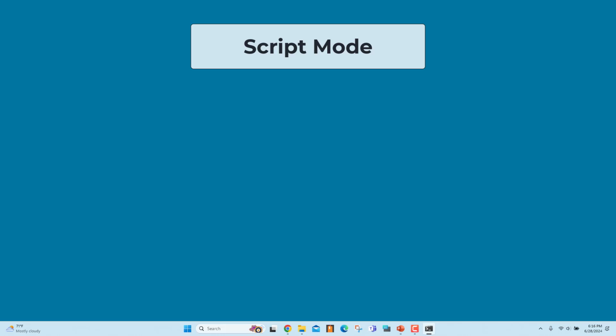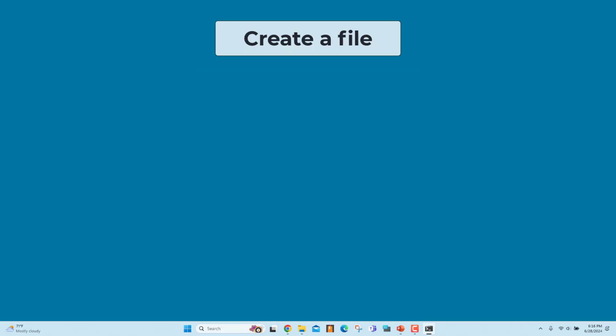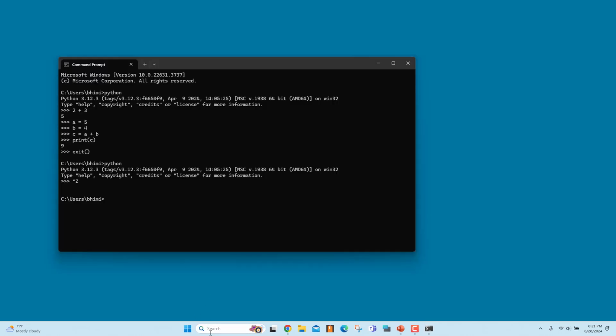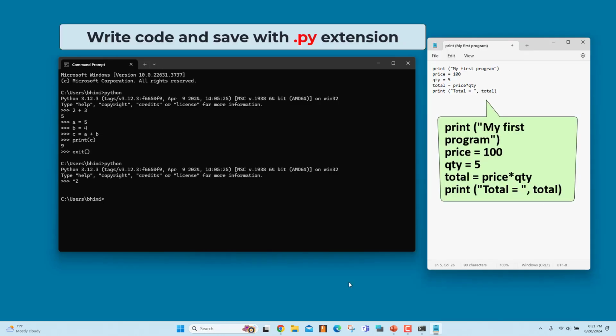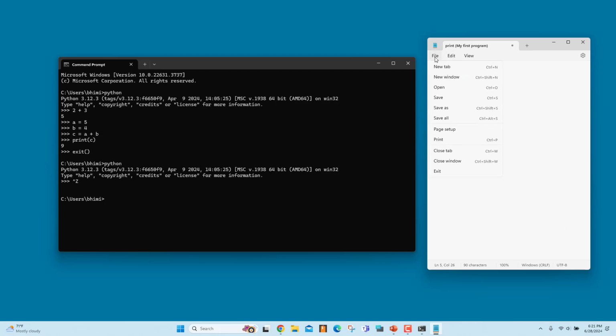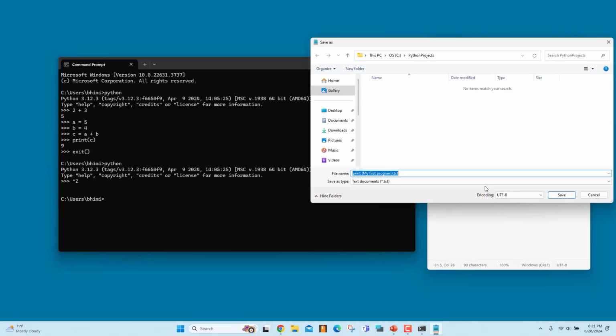To run Python code in script mode, first create a file using a text editor. You can use any text editor of your choice. Here I am using Notepad. Write the code. Once done, save the file with .py extension. Click on File and select Save. Name the file. You can use any name, but extension should be .py. Click on Save.